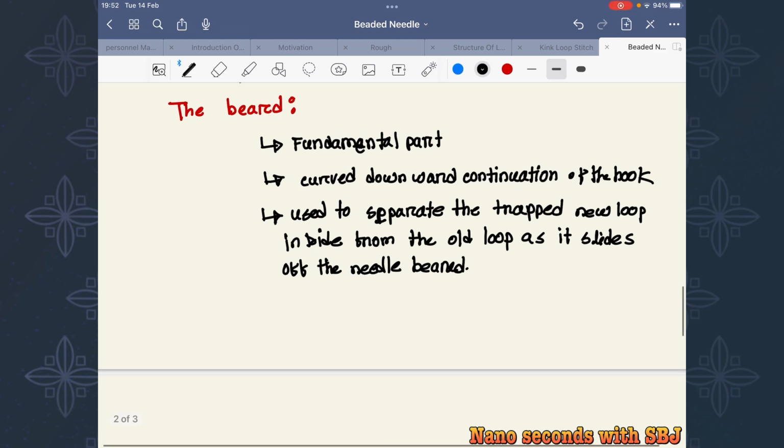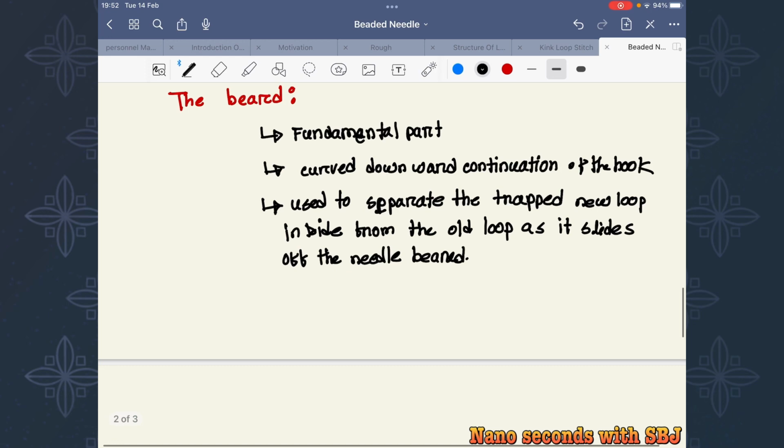If we want to summarize the beard, we can write it is one of the fundamental parts and it is the curved downward continuation of the hook, and it is used to separate the trapped new loop inside from the old loop as it slides off the needle beard.